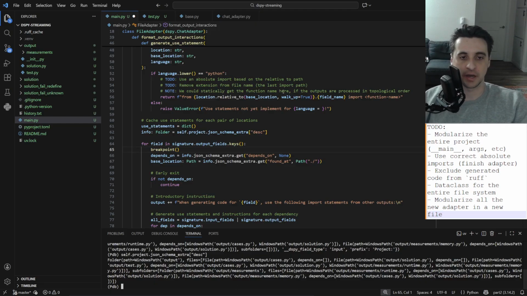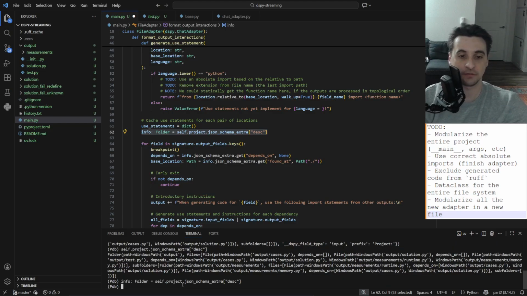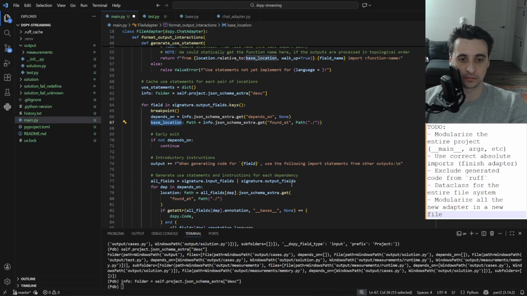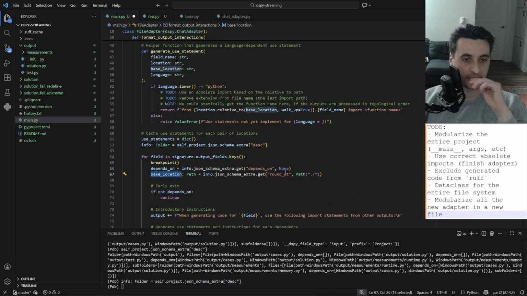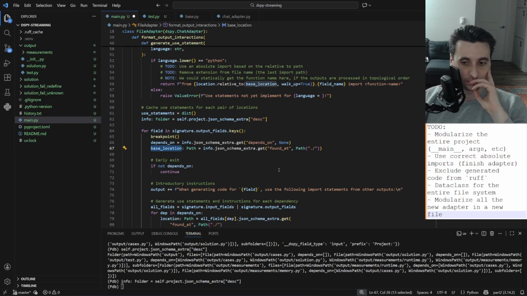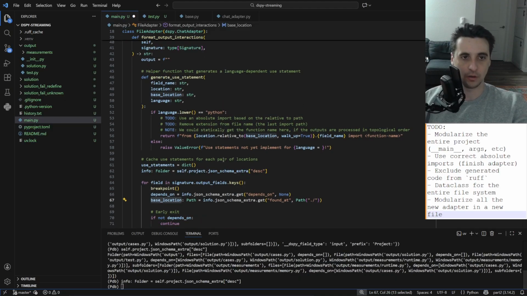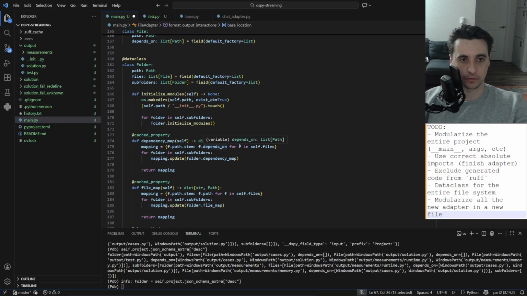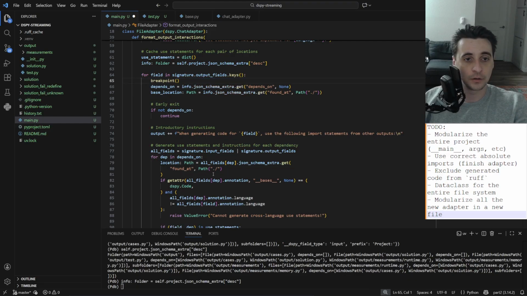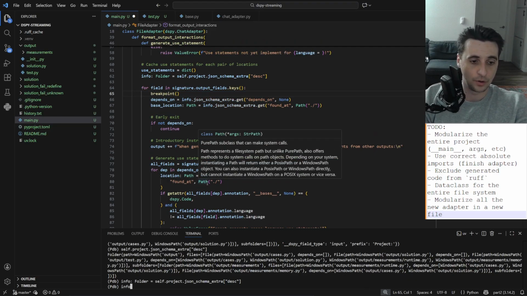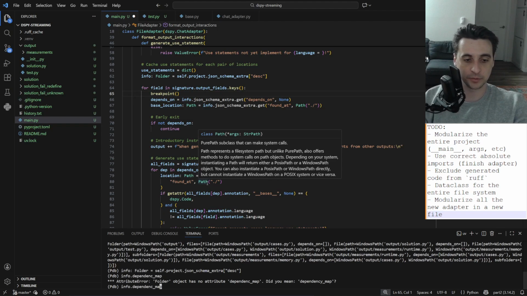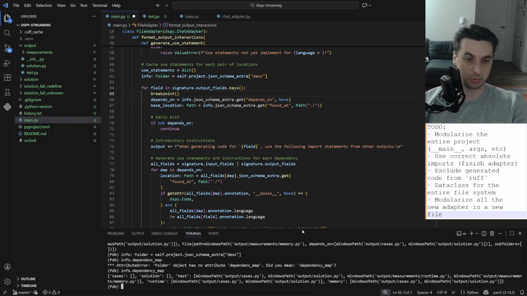So let's see, what do we have here? So we need to extract depends on and found at. Not sure why this is not called found at, but sure, base location. Found at we already have, depends, I think we have these, right? Because it will be info, whoops. What are those attributes called? Or, sorry, the properties. There we go, info.dependency map, whoops.